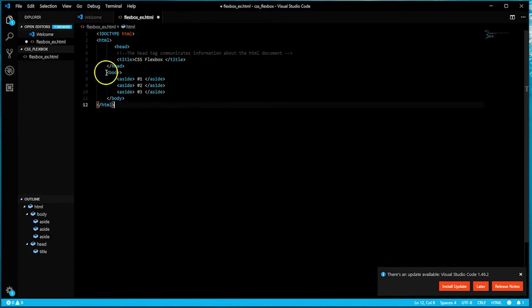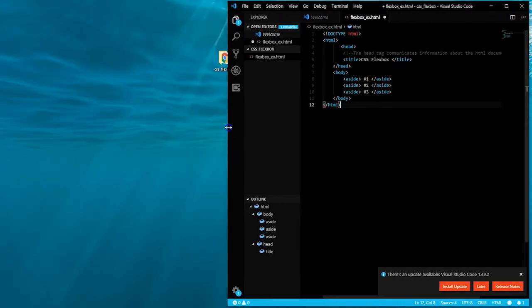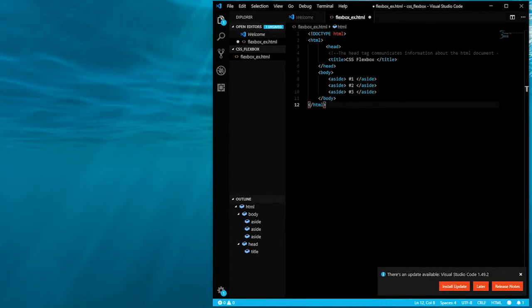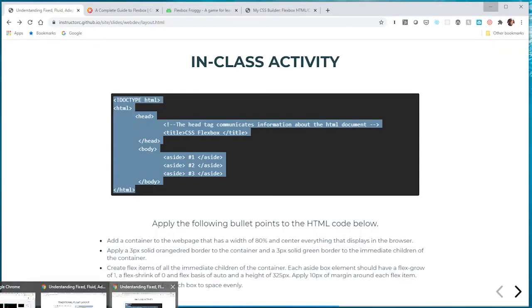All right. And the first bullet point, and what I'm going to do is side by side so we can actually see the bullet points, the steps that it's asking us to take.